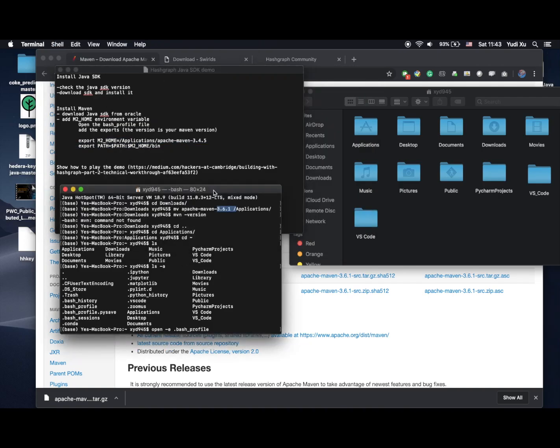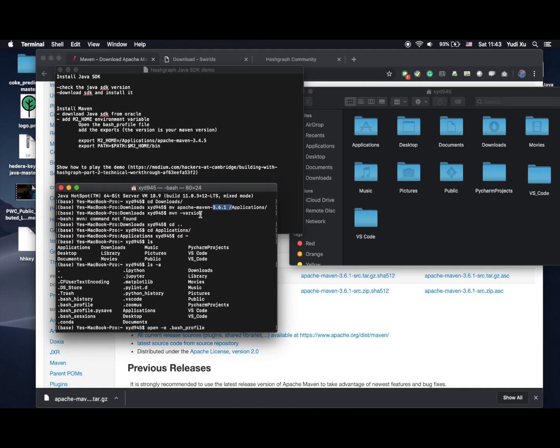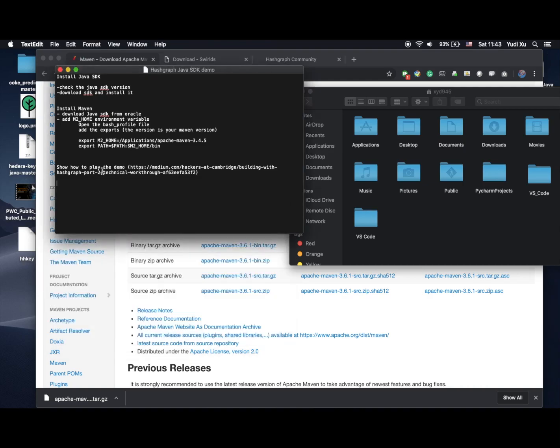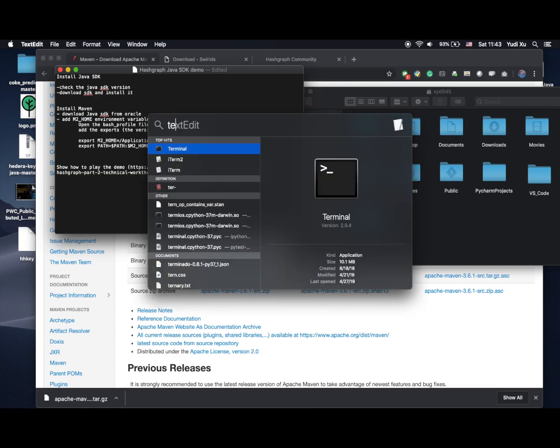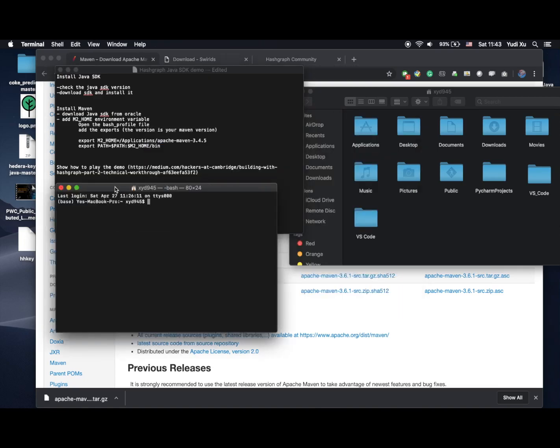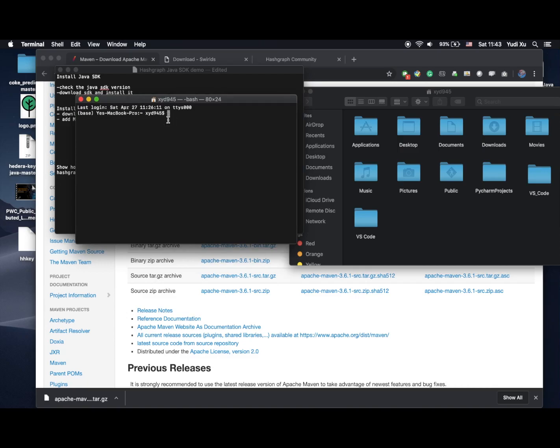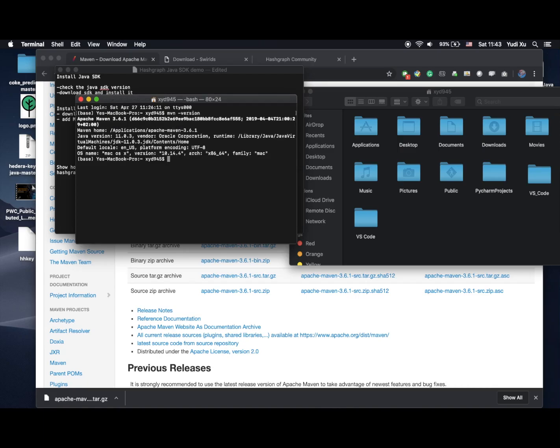After that, you can open another terminal, because it has to reload the file. So we just close this one, and we open another one, and you check if you have Maven installed. Okay, great, we have Maven.